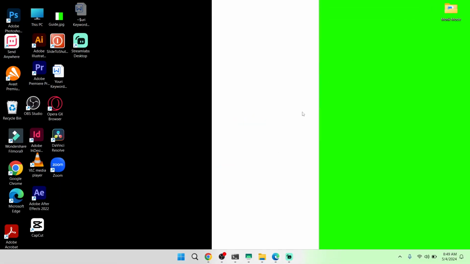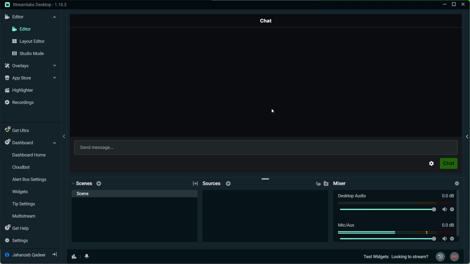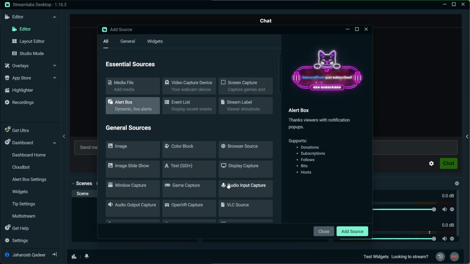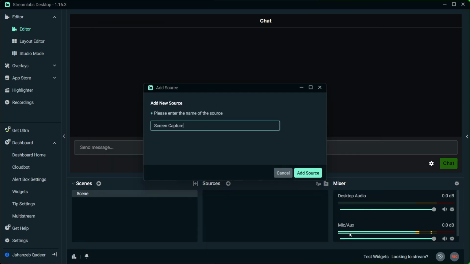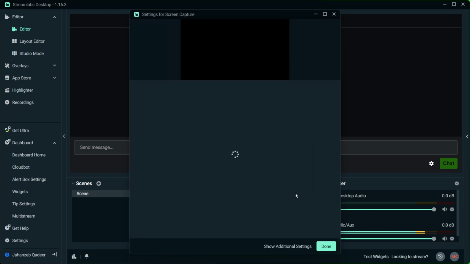So the first step you need to do is to open Streamlabs. Once you open it, you simply need to click on this plus icon in the sources, and here you can see essential sources, and here you can see screen capture. Click on that, click on add source, and if you want to change the name you can do it from here, and click on add source.